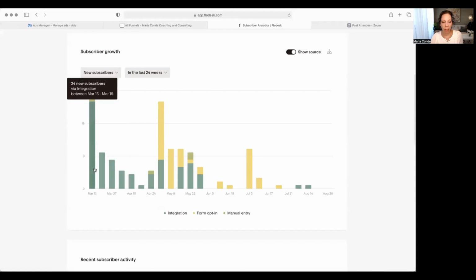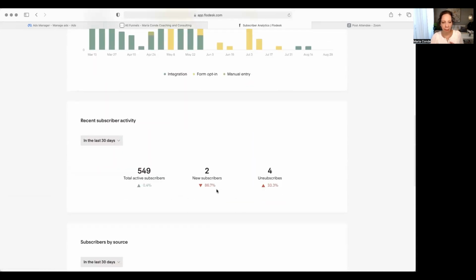These are for integrations. You can see when I've actually used it. I was doing a workshop in March and I had lots of people going and I was doing lots of promotions for freebies and for various things that you could upsell into. Form opt-ins, these are straight off of my websites and things like that. Manual entry, there's a few in here. Those are usually if I've done an event or something like that.